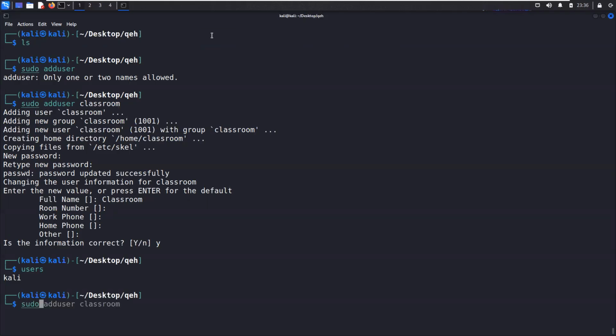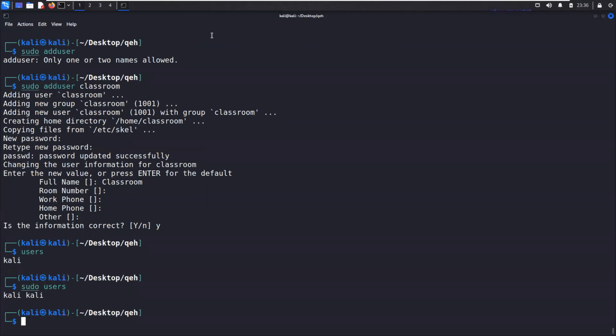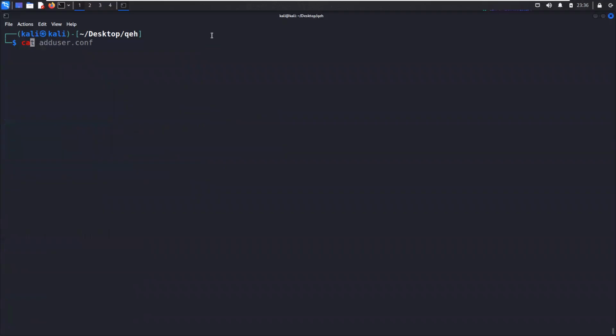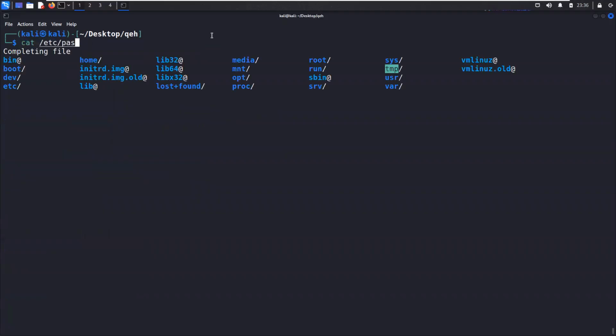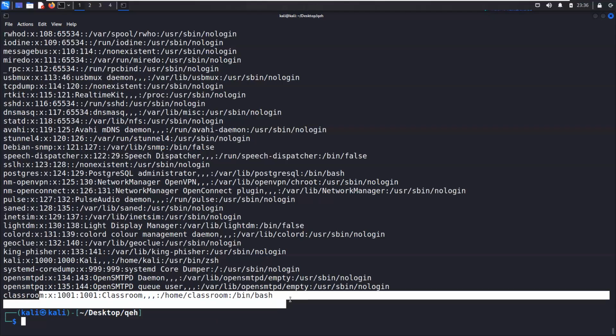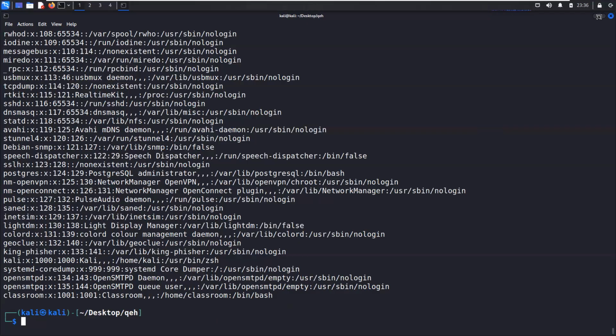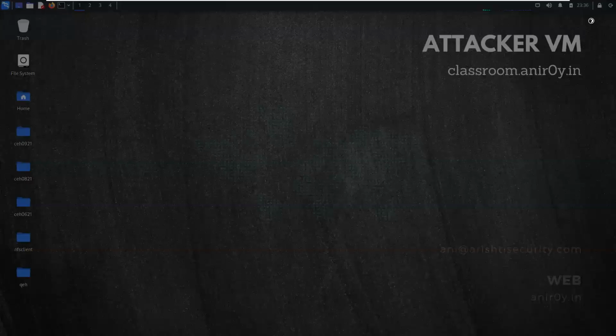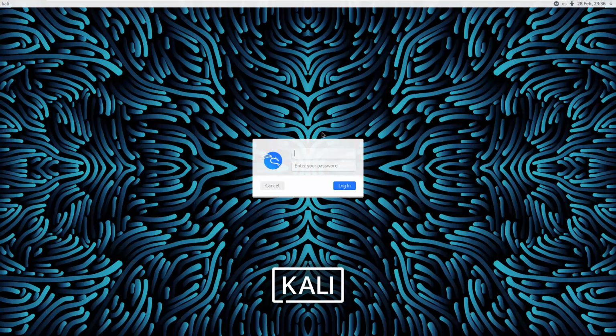sudo users, we got Kali and Kali. If you do cat on /etc/passwd file, now we get this user account here, classroom. So we can actually log into that account. So just click here, we'll do, hey, log out from this account. The password was 1, 2, 3, 4, 5. So we'll do classroom.